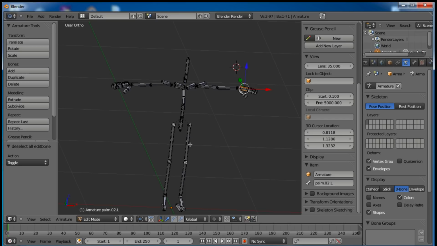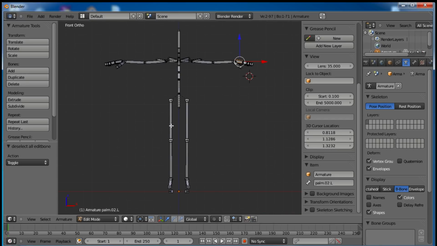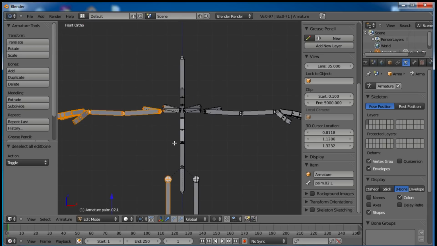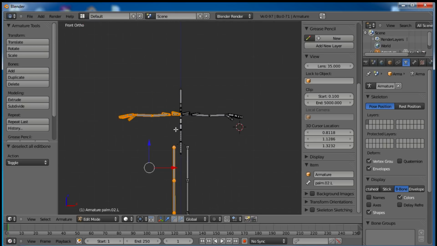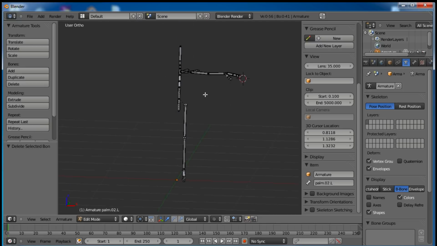But some of these I don't need. Mostly I'm going to be putting some constraints on here, so I don't want to have to do it twice. So I'm just going to select all of the right side here, these guys too, and just delete them. And then I'm going to do everything here on the left side, and then I'll just copy it over.